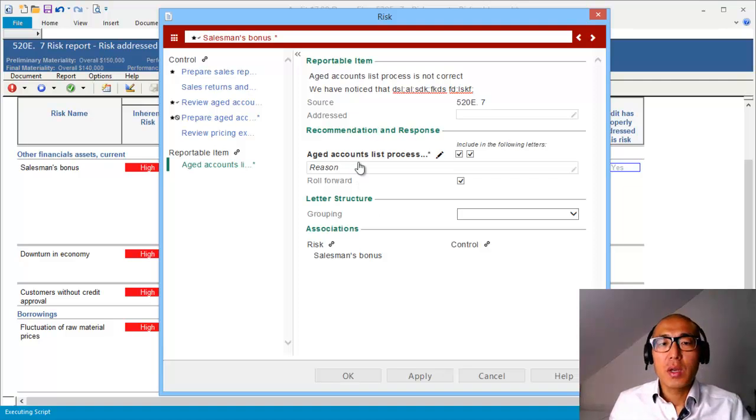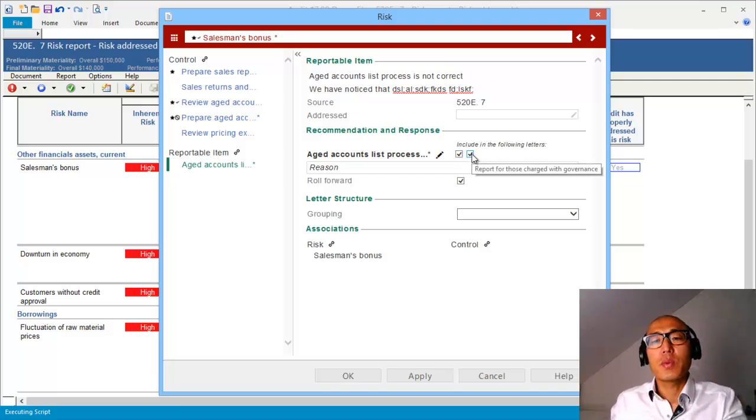To explain a little bit here, we have one management letter point. So the aged accounts list process is not working. I document that and store that in my database. But depending on the size of my audit, I could now actually have to report the same point to multiple people, multiple bodies. So I could say, for example, I have to report it to the management included in the management letter. But I might also have to send a separate report to those charged with governance.